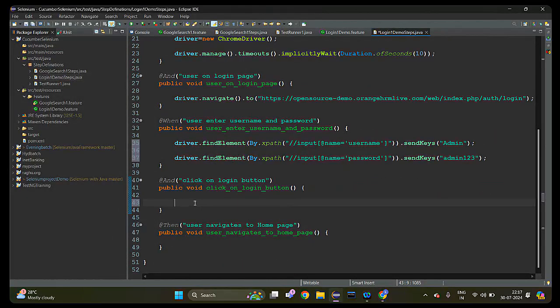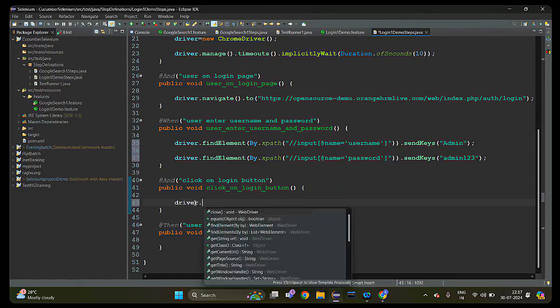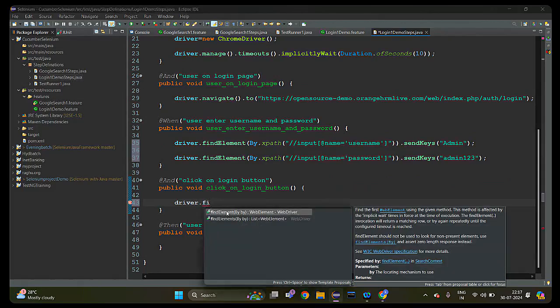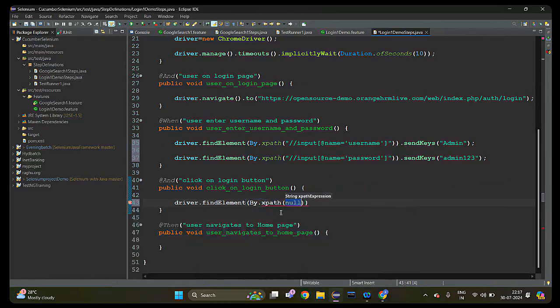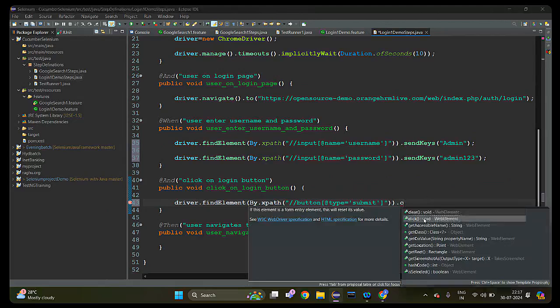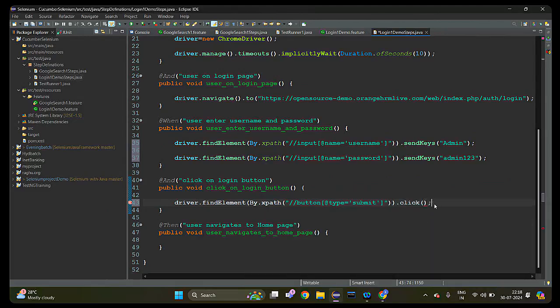Now what we need to do? driver.find_element by XPath, paste it over here. So what is the operation you need to perform? Click on it, right? That's it. Okay.